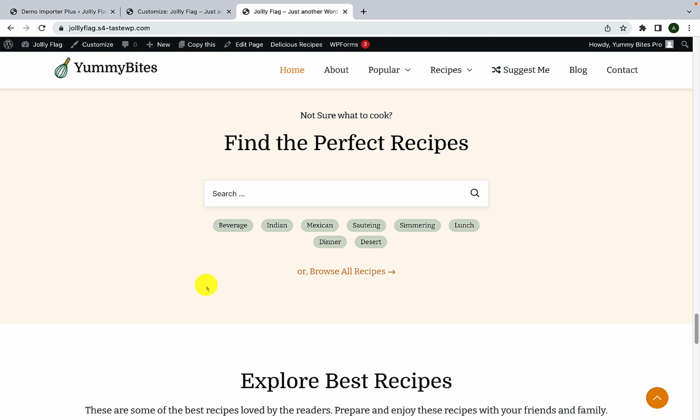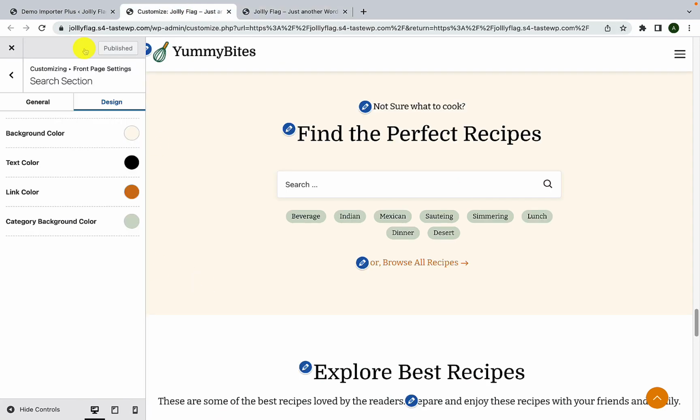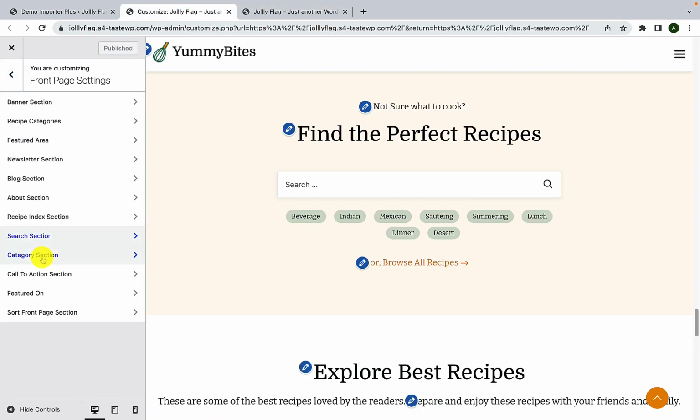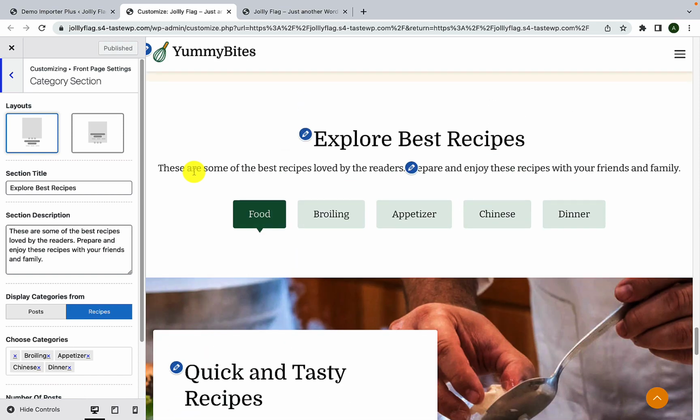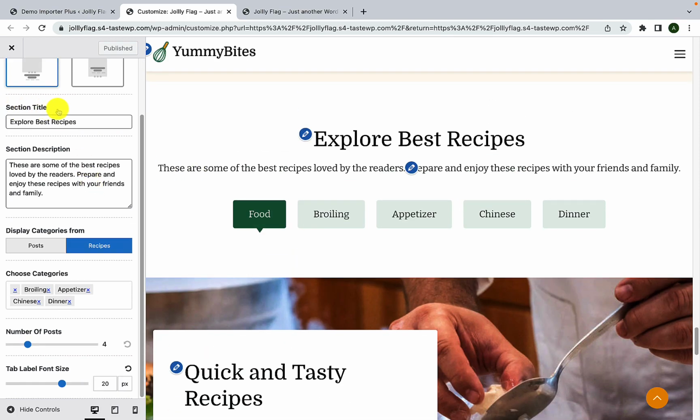So this is the search section. Now let's go back and back. Next is the category section. So we will come back to layouts later on. First, you can change the section title from here.